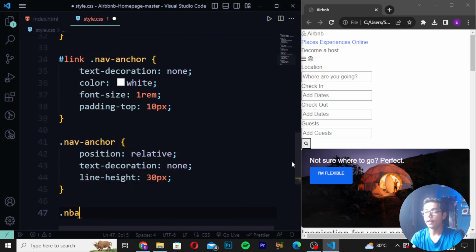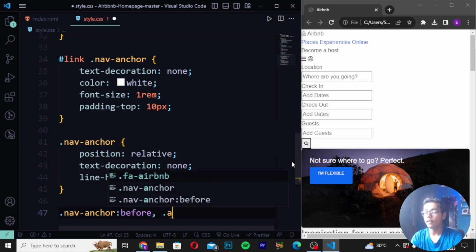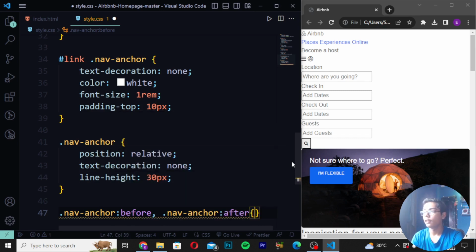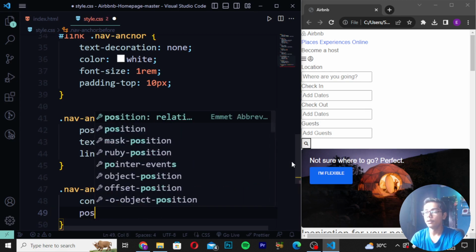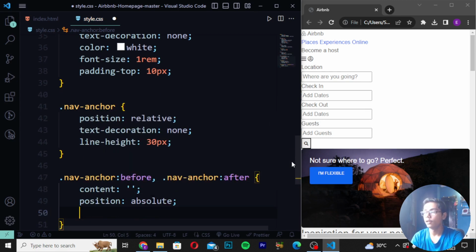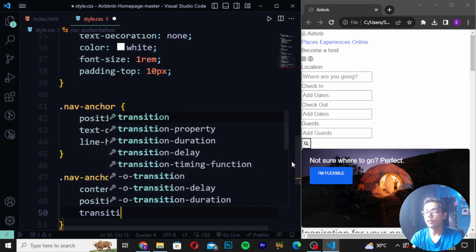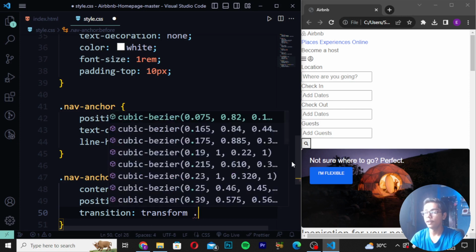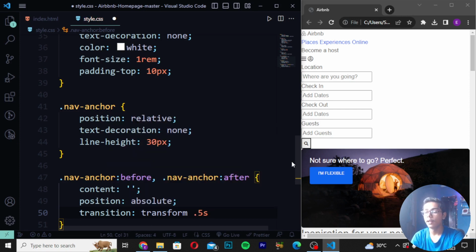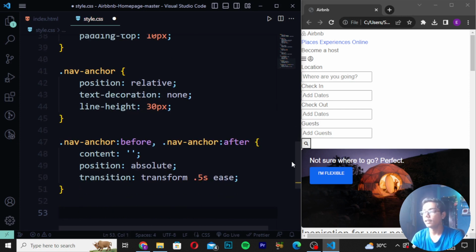Then I will write .nav-anchor, and write ::before, comma, and write .nav-anchor again, then ::after, and create content. Here content should be empty, and position should be absolute. Then I will create transition as transform, and I will write 0.5s, or you can write 0.5 as well.